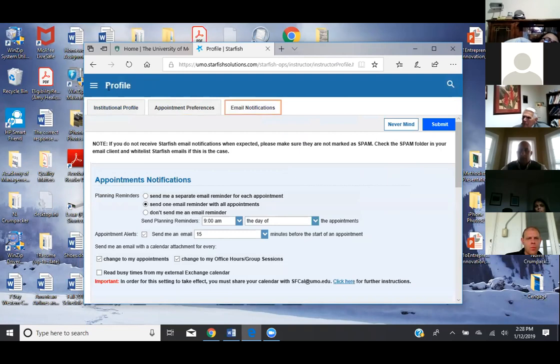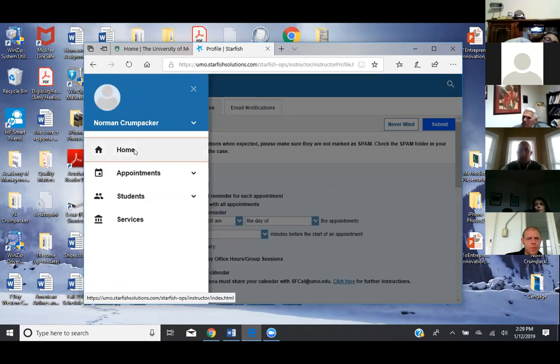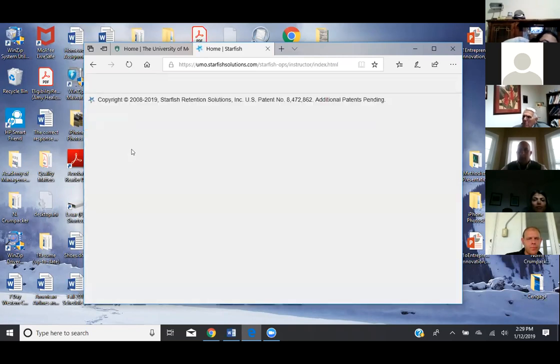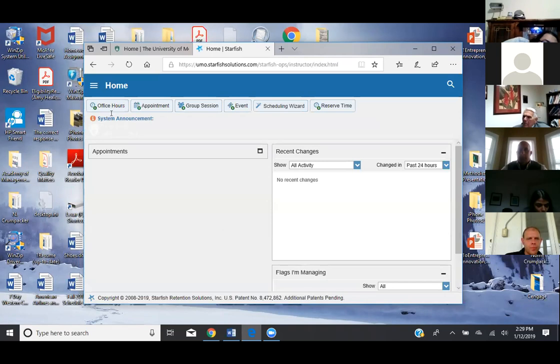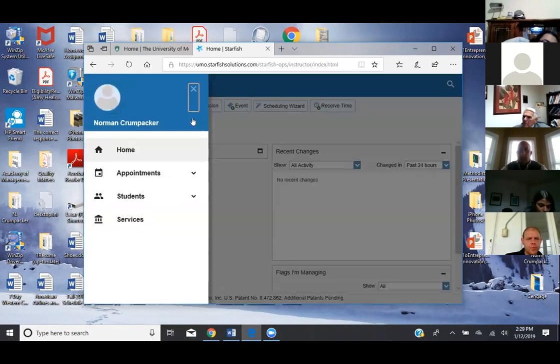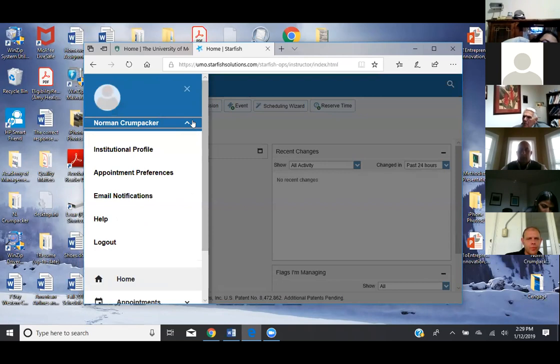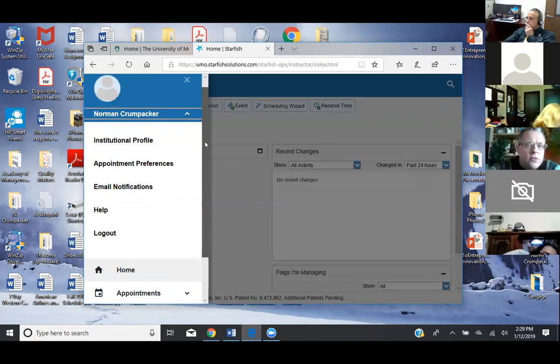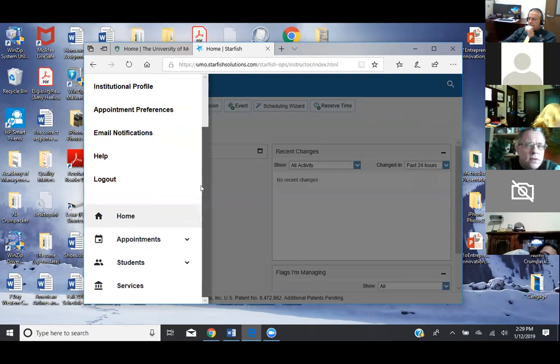So any questions regarding the overall profile? So you can always come back home. Let's see, we looked at institutional profile, appointment preferences, email notifications. Now let's go to students.